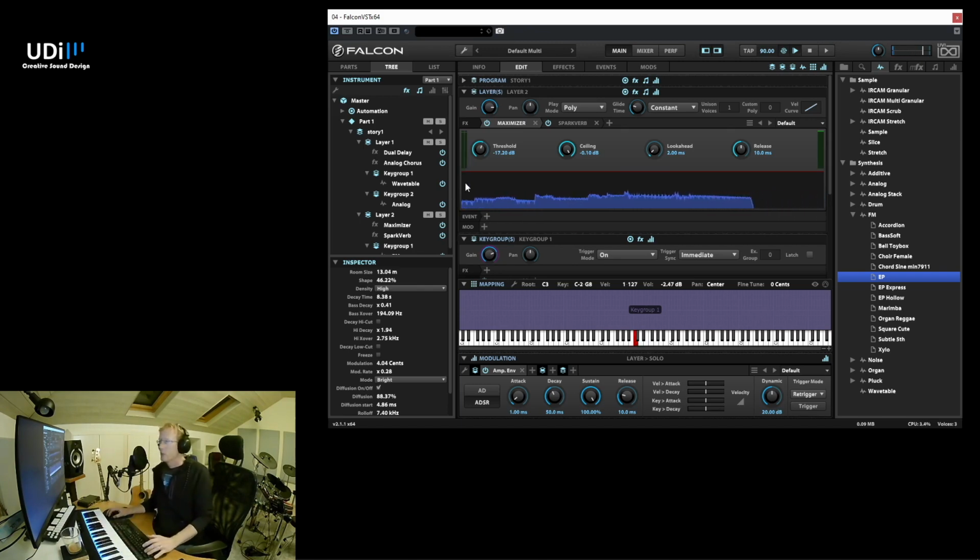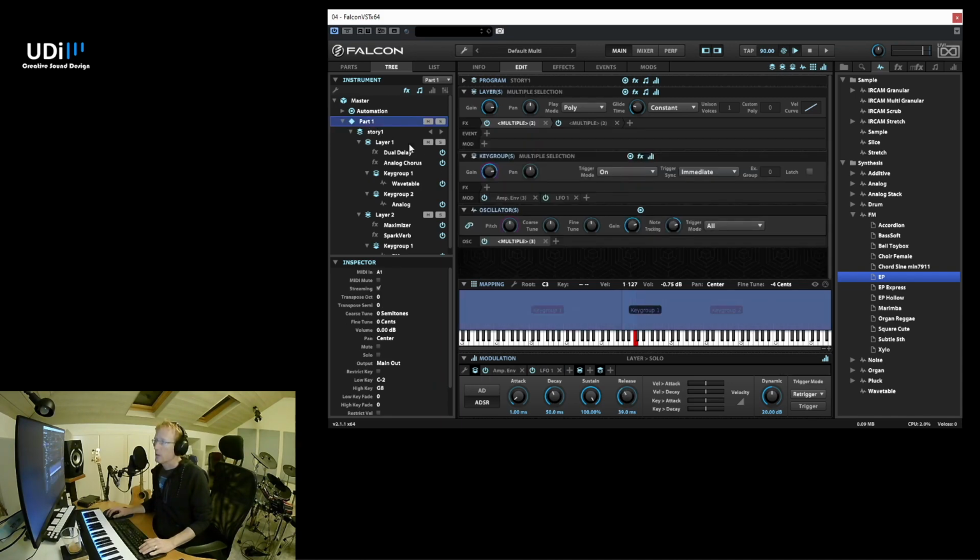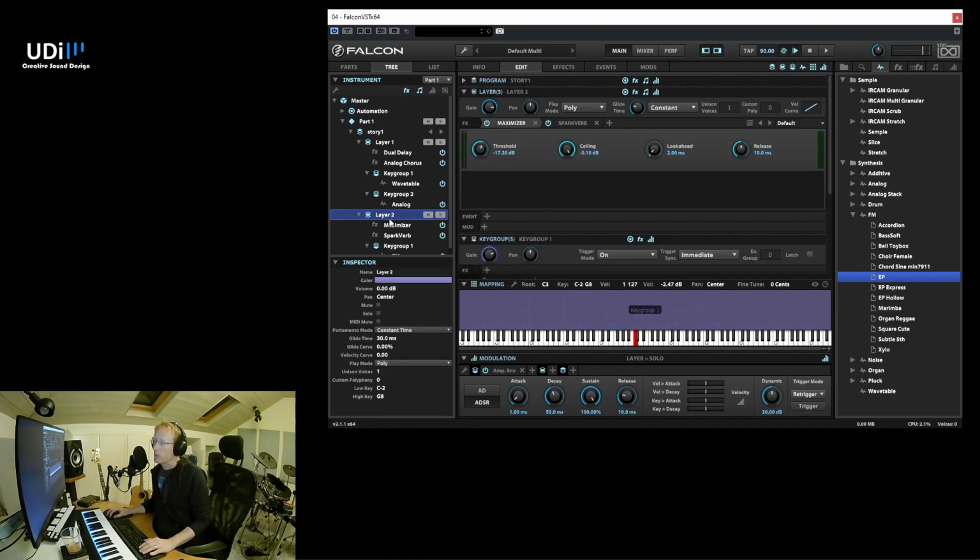Pretty cool, right? So now let's do something else just to get things moving here. I can have an arpeggiator or anything else that will automate things in different ways. And let's go back to our part here, and we can go to, let's just do it on the layer 2. So now I have 2 layers.